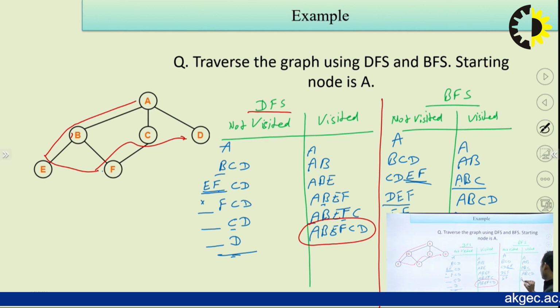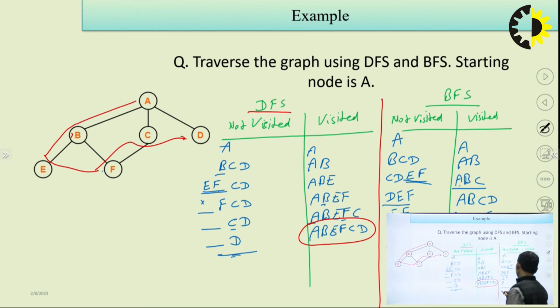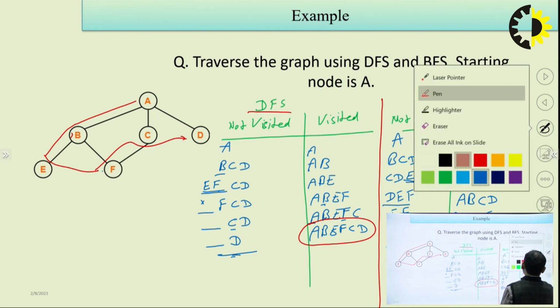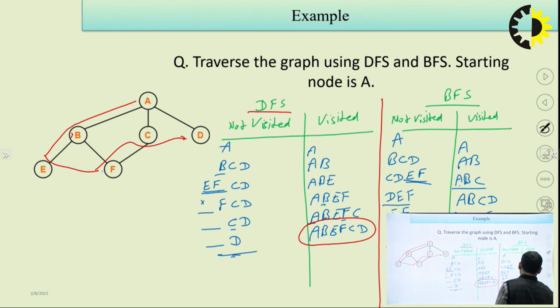Now visit E. We have A, B, C, D and E, and only the F node remains. Now A, B, C, D, E and F, no new node to add here, this is empty. So our solution using BFS is the sequence A, B, C, D, E, F.